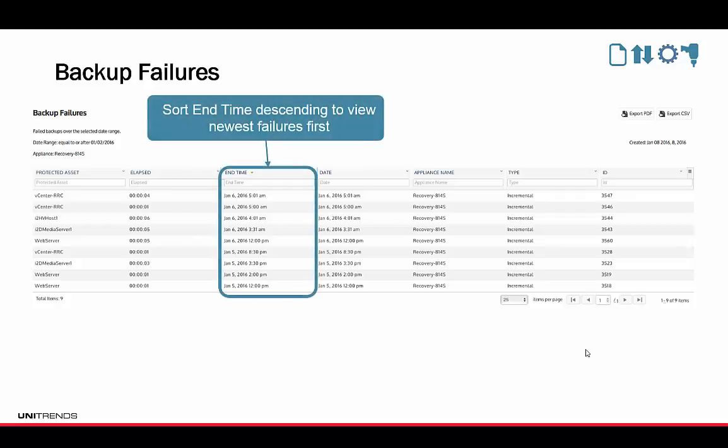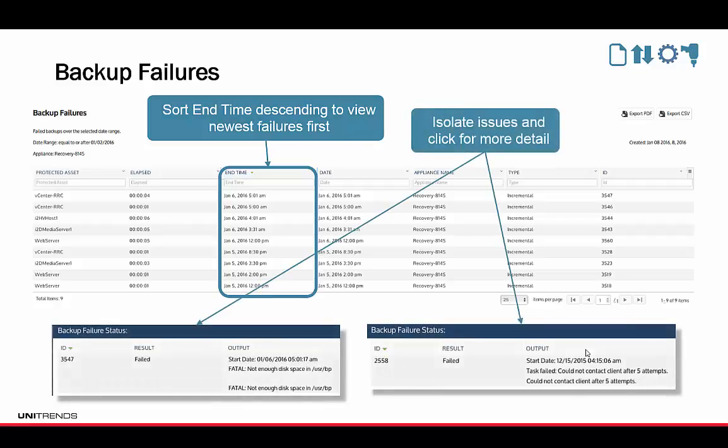You can sort it by the end time to view the newest failures first. If you ran a backup manually now, it failed, come in here and sort it by the end time, and it should be right at the top for you. You can also isolate issues and click on more details, as I mentioned. It'll pull up the record and show you if there's any log references. It'll give you exactly what the issues are in here so you can resolve your issues. You can also share that information with Unitrends support.